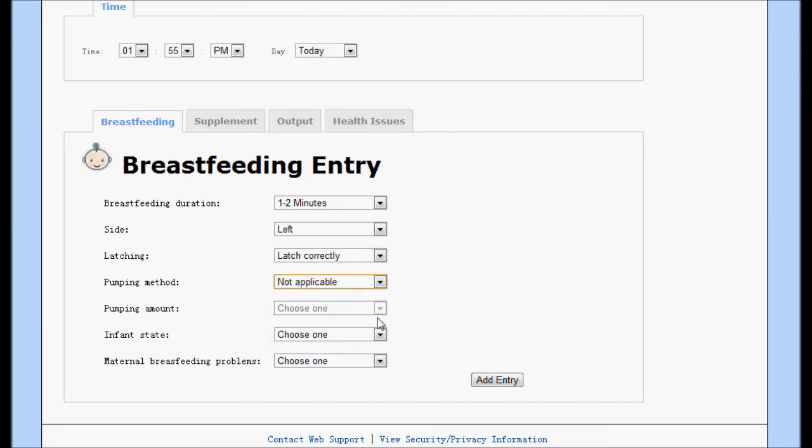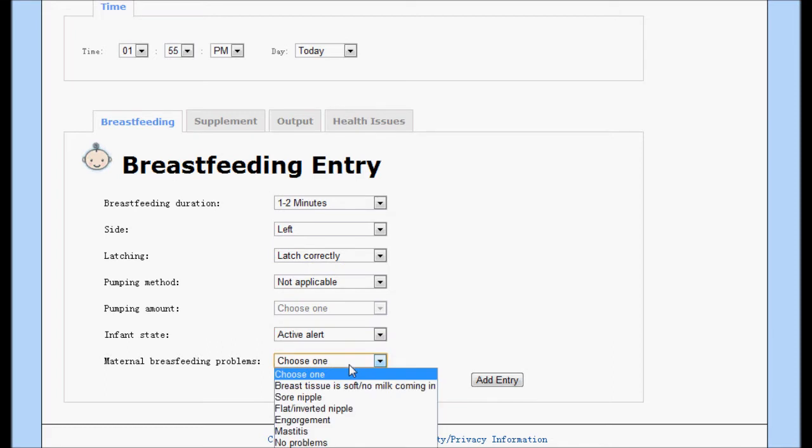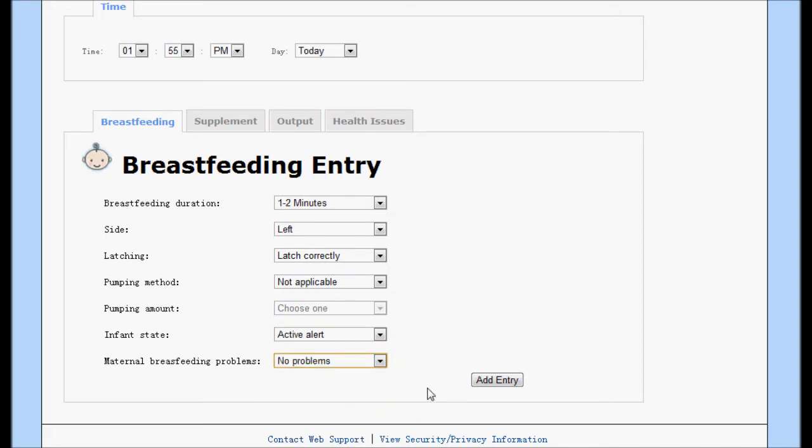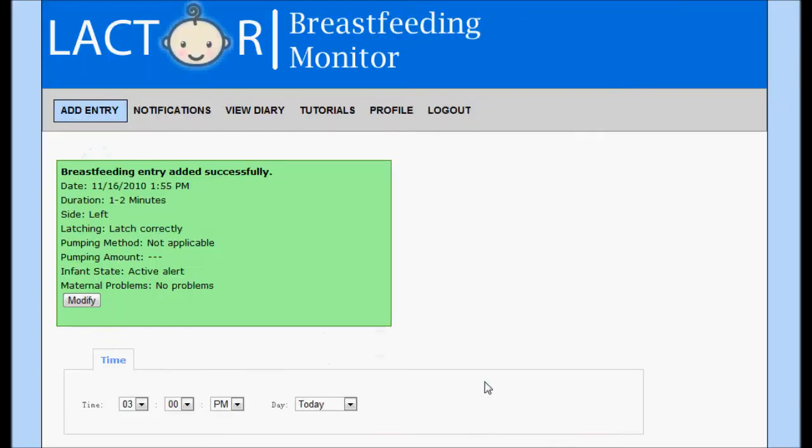Since it was a natural breastfeeding session, I don't need to add information regarding pumping. I do have to input that there were no maternal problems. My child was active and I have no problems. As you can see, I got a green confirmation message that everything was fine.